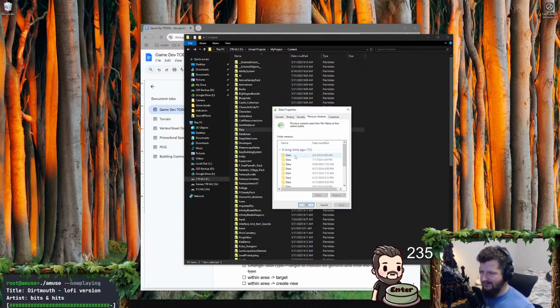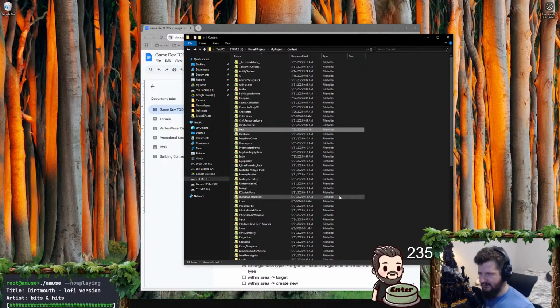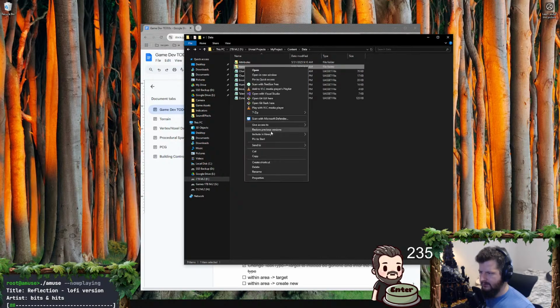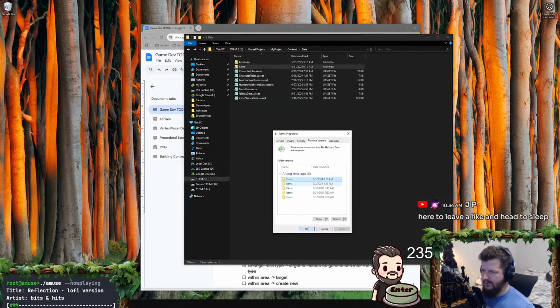Wait, why is that the age? The latest I have is from 2024? The fuck? What about items? Restore previous versions. Oh my god, no.